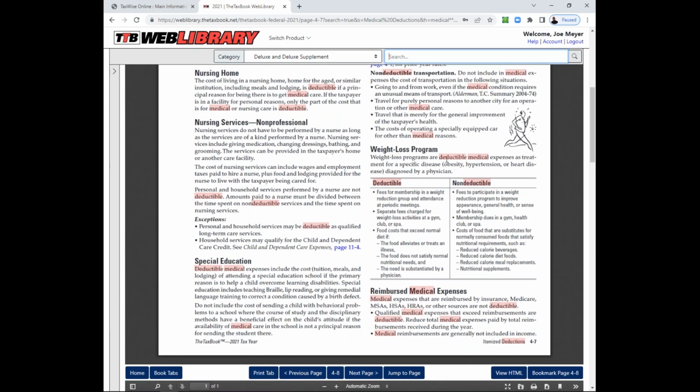Weight loss programs are deductible medical expenses as treatment for a specific disease: obesity, hypertension, or heart disease diagnosed by a physician. So TaxBook goes into just a little bit more detail. Not straying away from Answer Connect, it's a great product, but we noticed that it could be quicker. We want things to be quick for you because in many cases your taxpayer, the client, is right in front of you, and you're preparing the tax return right there. Talk about pressure at times, right?